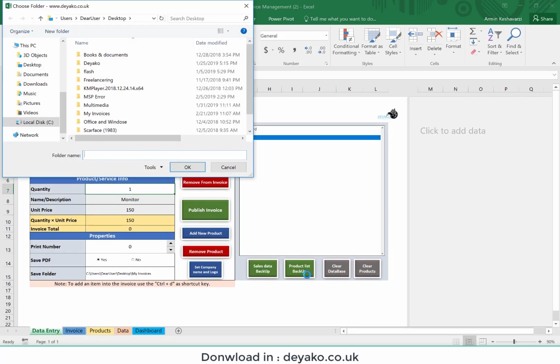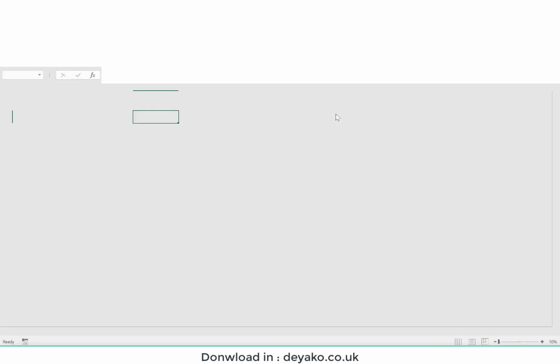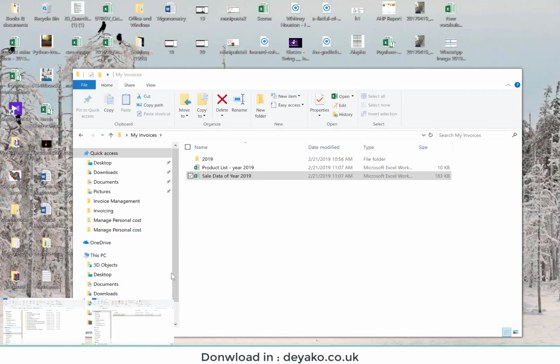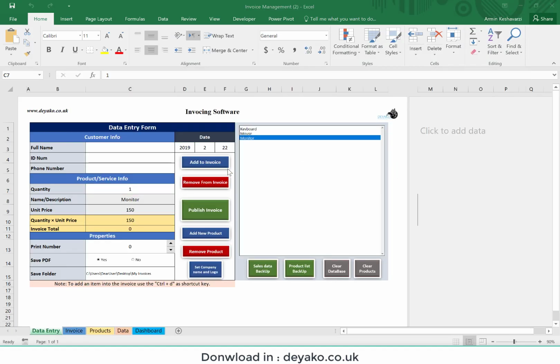If you press this one, it asks you for a folder. For example, I choose my invoice. I press OK, and it's a product list. For example, year 2019. I want to have a backup of my products, and after that I can see if I go here, there is another Excel. It's a product list of the year 2019.